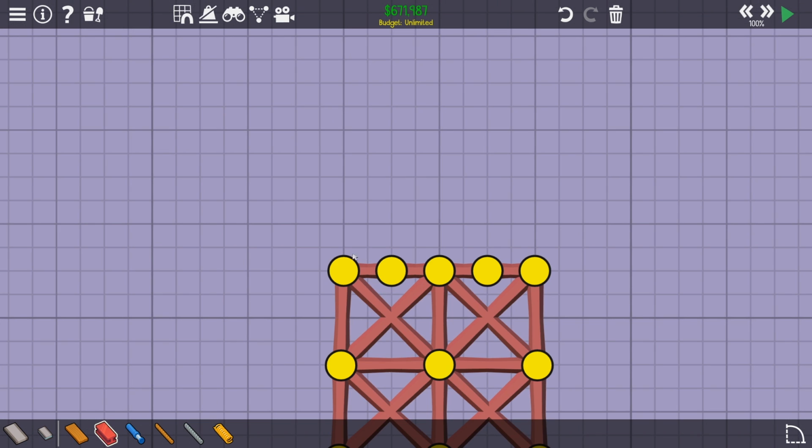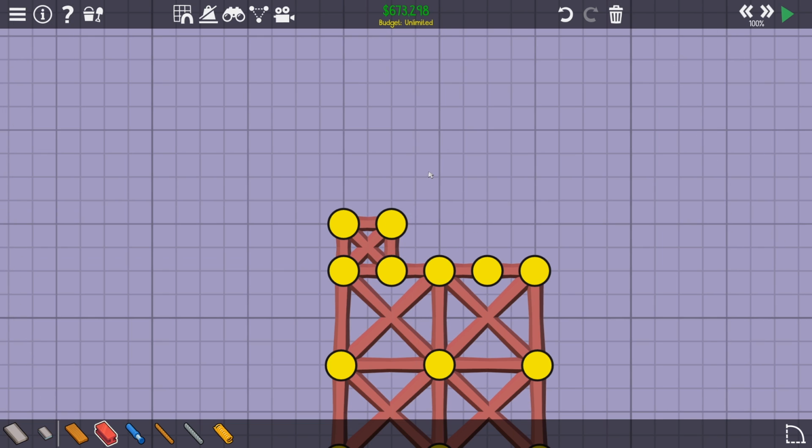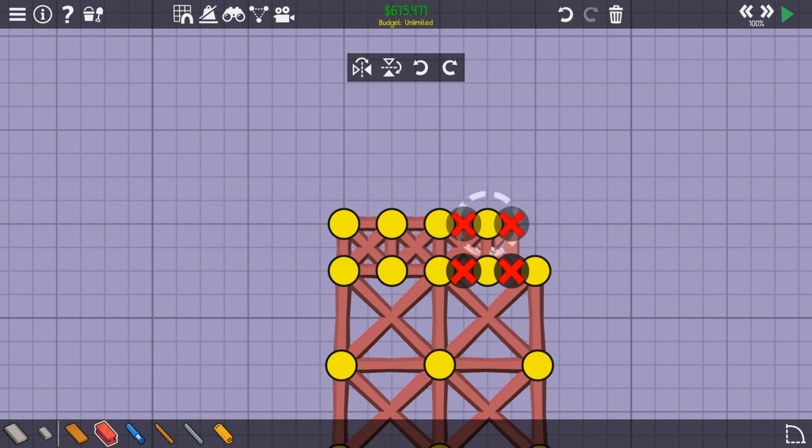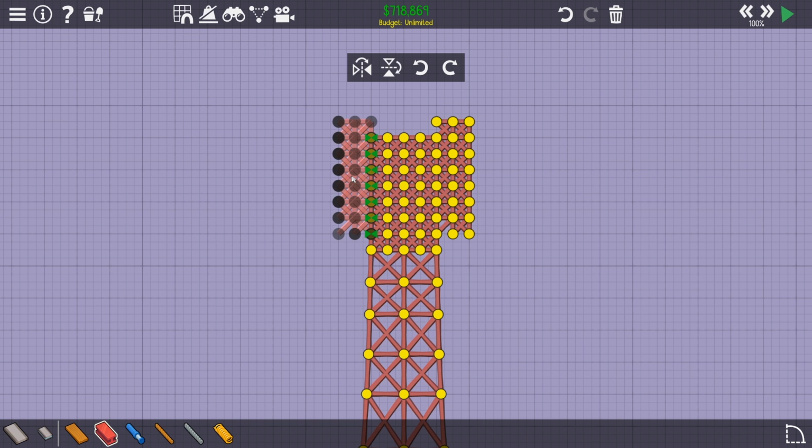Right, so up here it goes a bit mental, I'm not going to lie. So I'm going to do a cross brace square. We'll do four of those. Yep, so we've gone absolutely mental with them. I'm just going to add a few more to the sides.